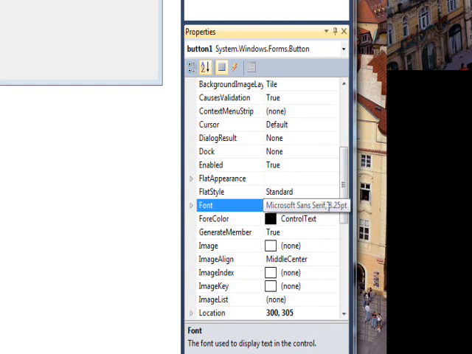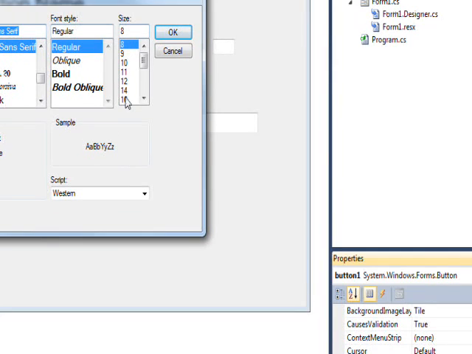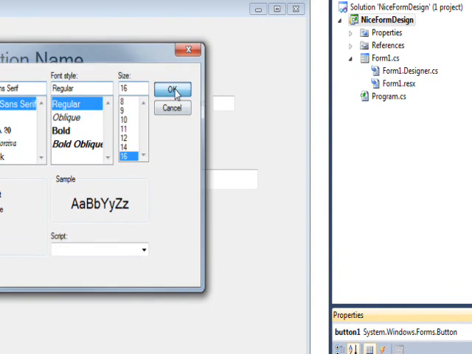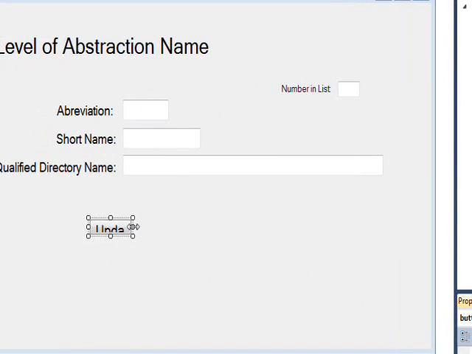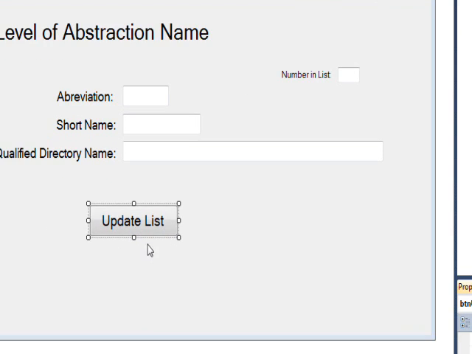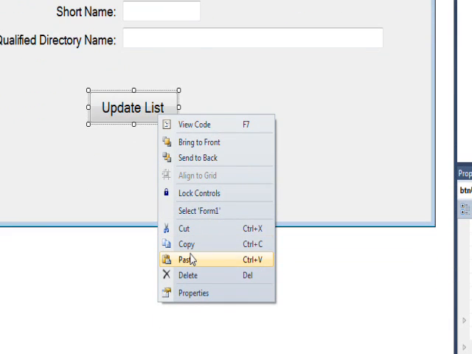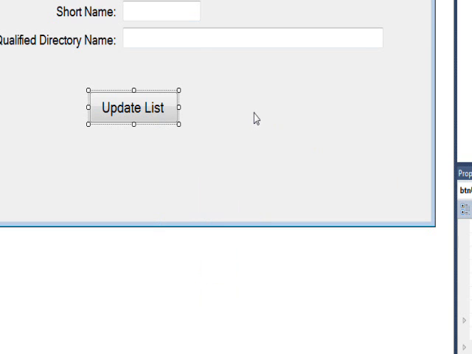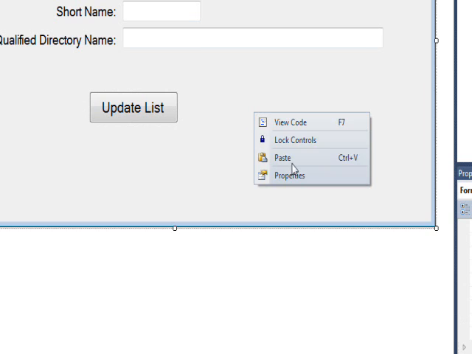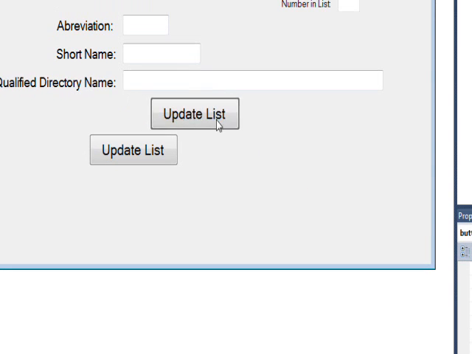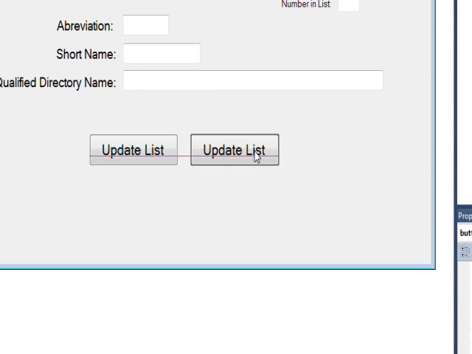And make this font, I'd say even slightly bigger than the text boxes, but not as big as the main title, so maybe a 16. And then drag the button so we can actually see the text. And then once again we can do our old trick of doing a copy and a paste. So we get things like the font information and possibly other information copied over. And do a paste. Drag these over and line up the text.